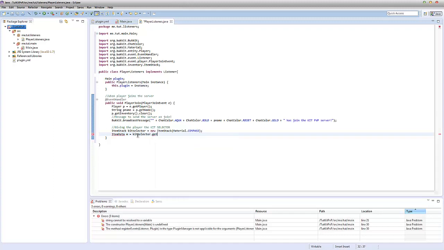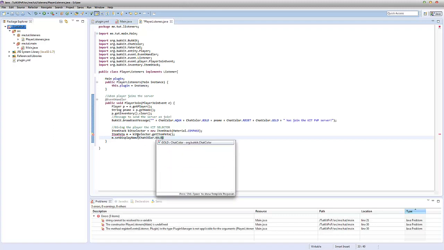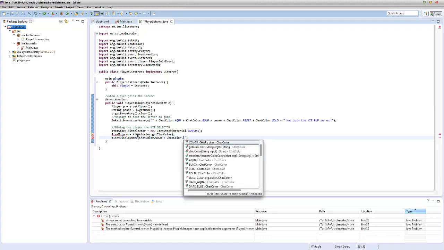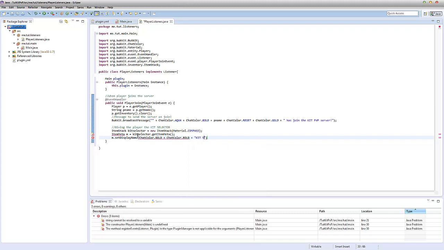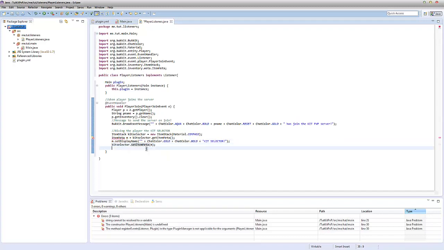Now we're going to get the item meta and set the display name, so set display name, chat color dot, let's say gold, because gold stands out quite a lot. Then I'm going to do chat color dot bold also, and then kit selector. Then kit selector dot set item meta, and we dimmed it as M as per usual. If you get this type of error, just add quotations, import item meta, and then p.getInventory.